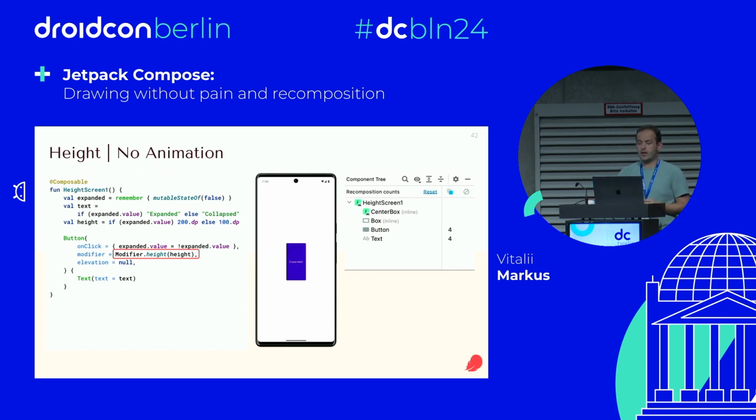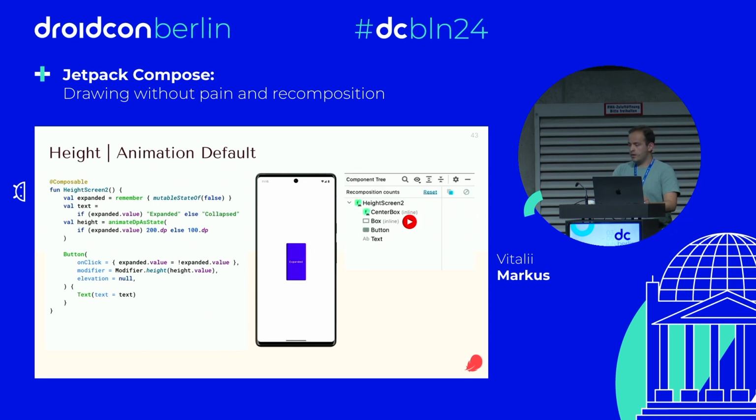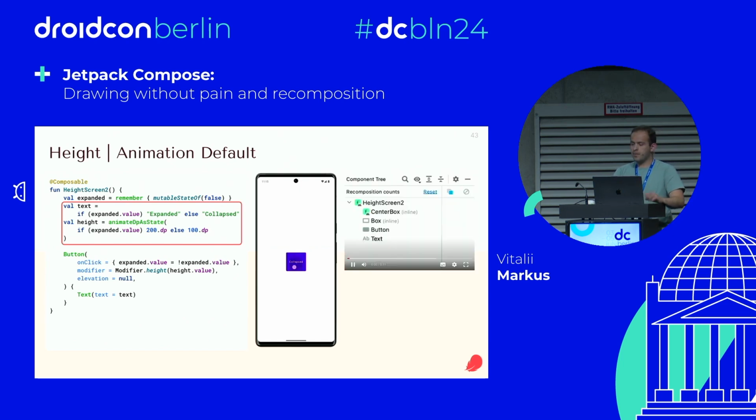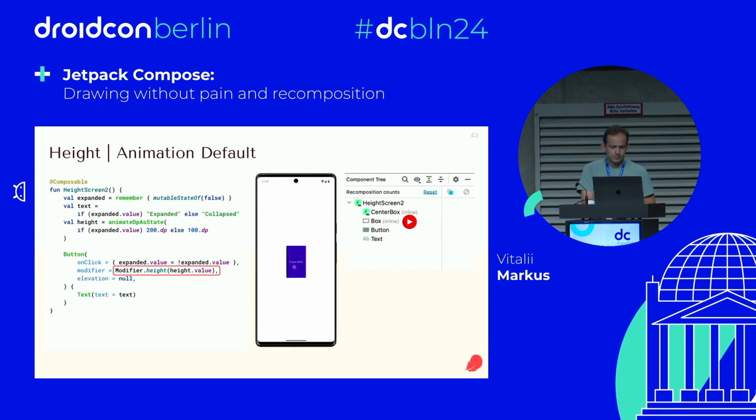Now let's try to add animation. In this example, we just replaced the if with the animateDpAsState function. Nothing else has changed. However, we can see that during the height animation, a large number of recompositions occurred. Why does it happen? Because we read the state during the composition phase, and we want to avoid it. So let's try to achieve it in a different way.